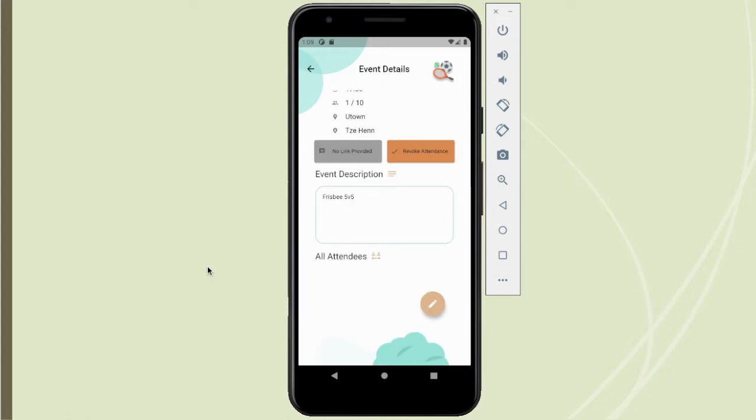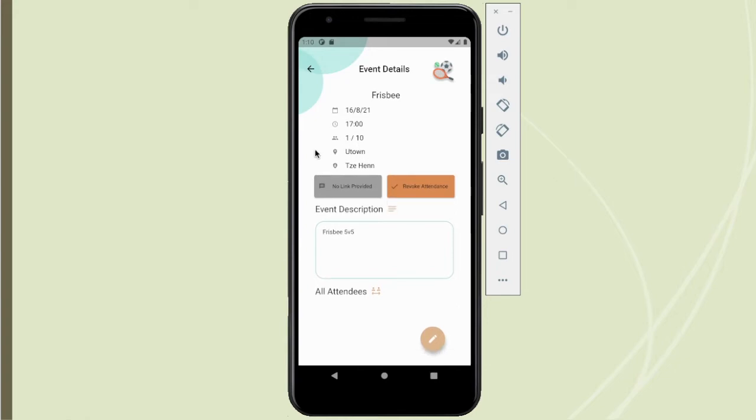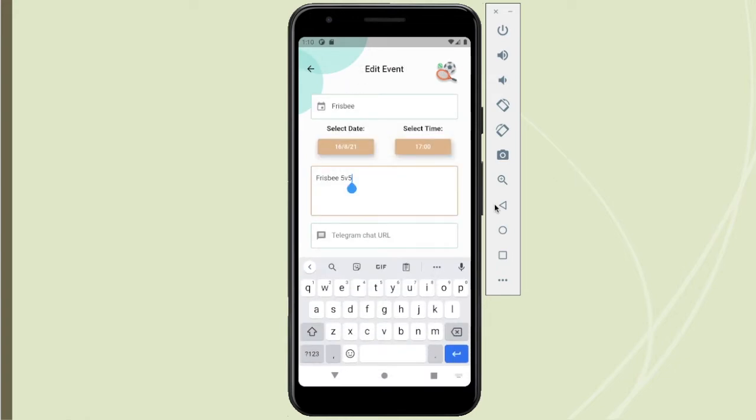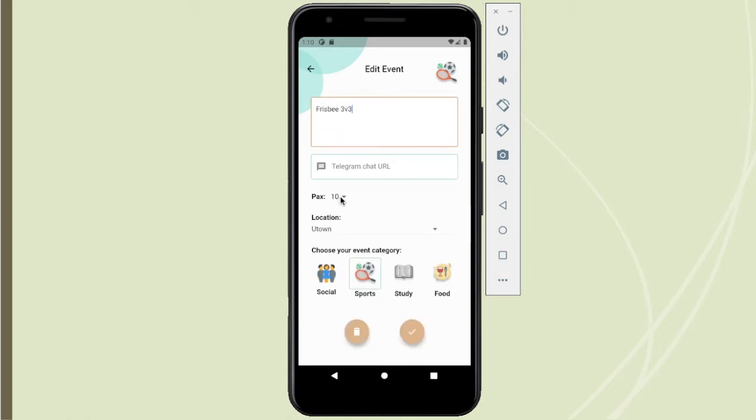So if you have made a mistake while creating an event, you will be able to change the details of the event via clicking this button. So right now, I just realized that now it's COVID period. Having 10 people in one group could be a bit dangerous. So let's decrease the pack size, shall we? Okay, so maybe instead of 5v5, we could have a 3v3. And let's change the packs to 6.